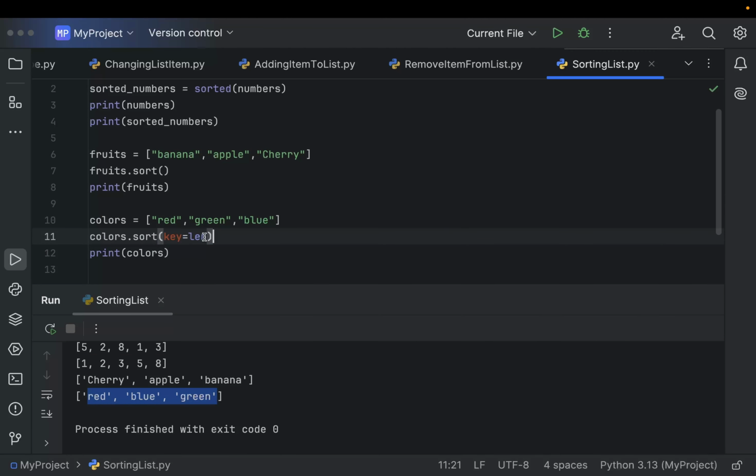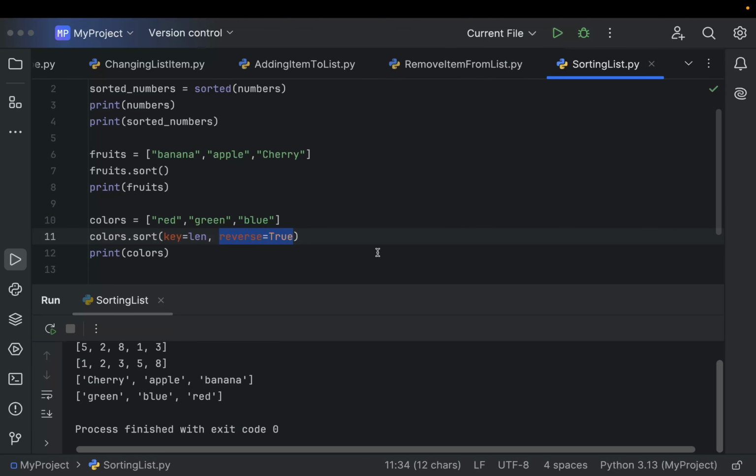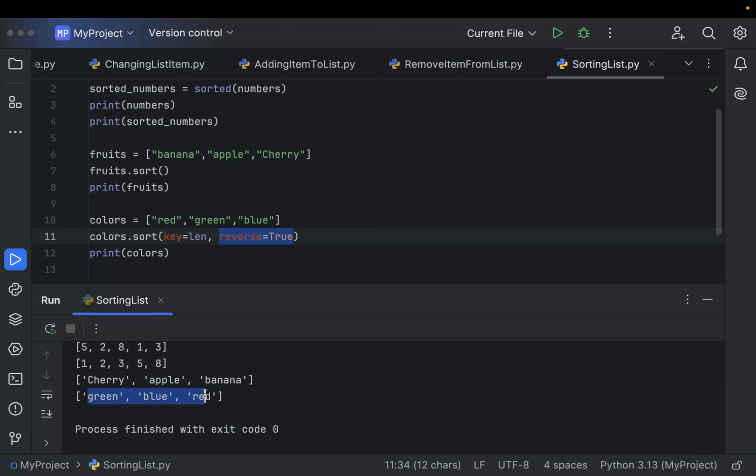You can combine key and reverse for more control. So what if you want the word which has more length to go first and the word which has the least length to go last? In that case, you can write key equal len and then give a comma, and here write reverse equal true. So it will sort based on length but in reverse order. So now if you run the code, you will see first it prints green, then blue, then red.